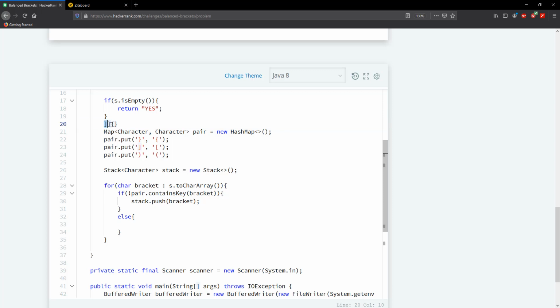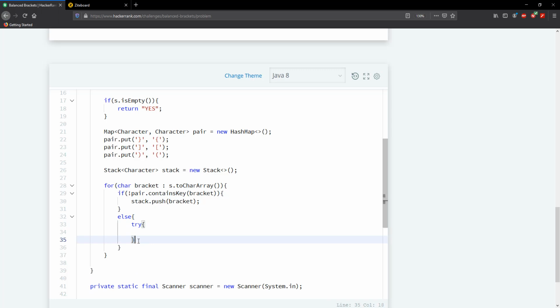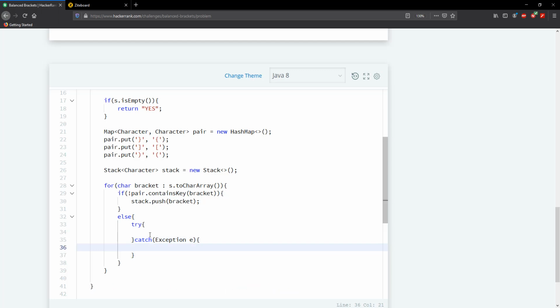But what we can do is gracefully handle the stack is empty exception by using try catch here. So we're going to say try, and then we're going to have a catch, and when this fails, I'm just going to go ahead and pass exception here. So if this becomes empty and it throws an exception, what we're going to do here is just return null.